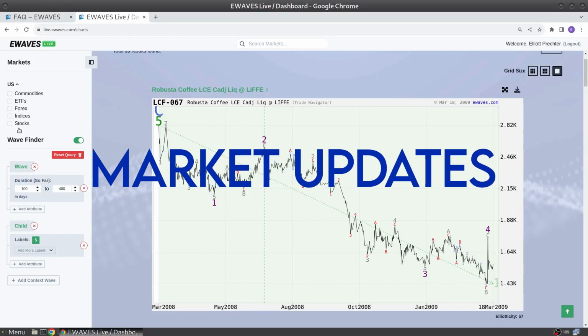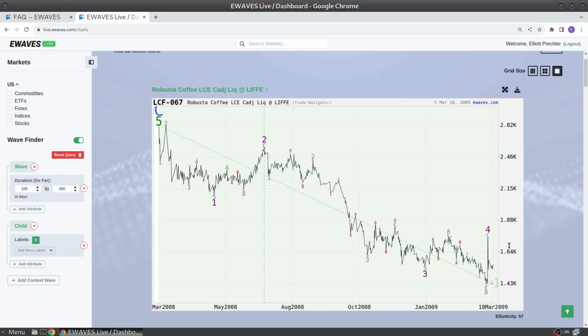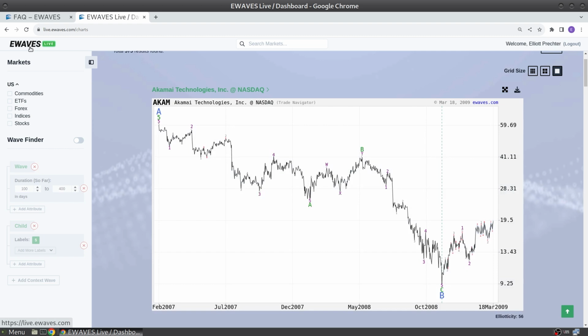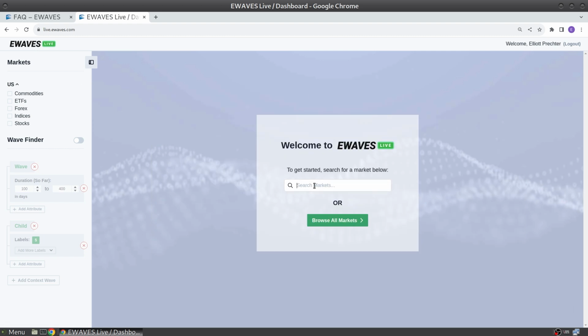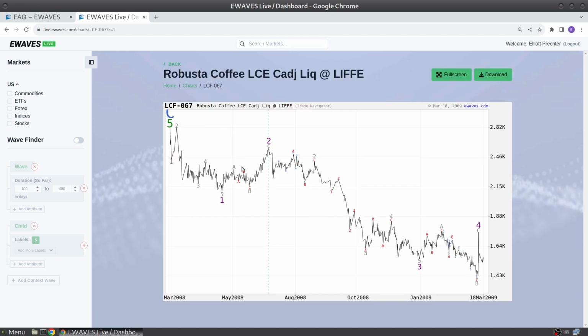All right, so now we've used the wave finder. We found this interesting situation in Robusta coffee. We might want to track this chart on a day-to-day basis because, of course, as new prices come in, this chart will update itself. So in order to do that, we'll probably just use the search feature. So you would come in on a day, maybe you get to your home screen here and just type in Robusta, jump right to that market, and then just see how it has evolved.